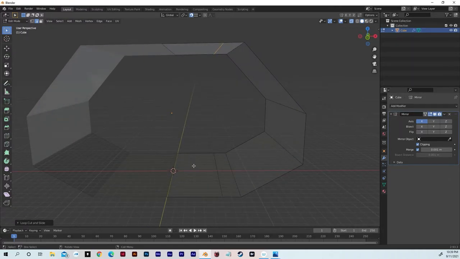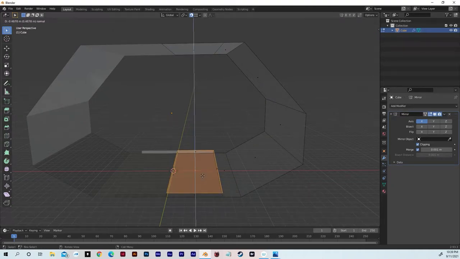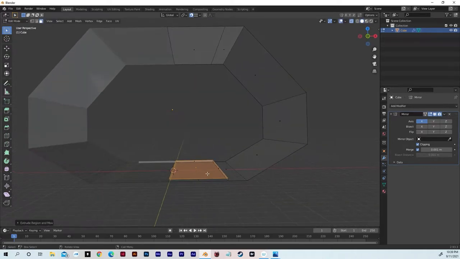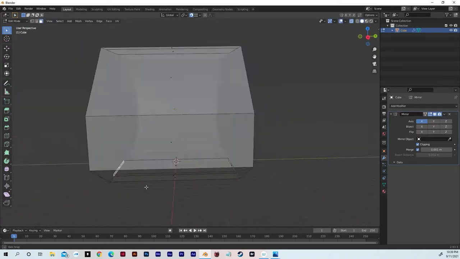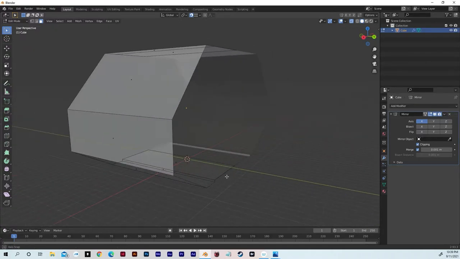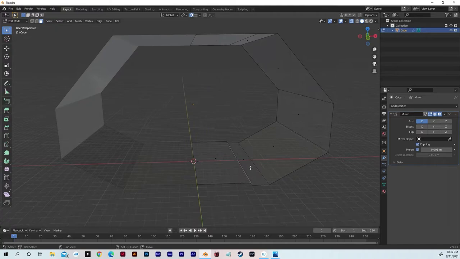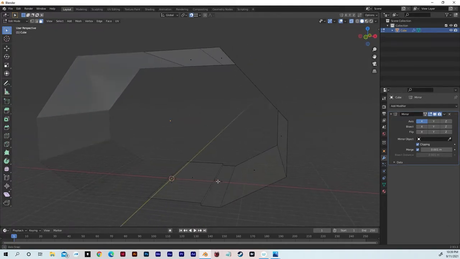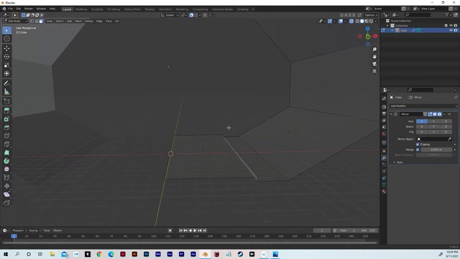Let's add some detail to our floor. We're gonna hit 3 faces mode, select this face, E to extrude, bring it up. And we don't need this face right here or this one right here. So we're gonna go ahead and delete those. Okay, looking good so far.